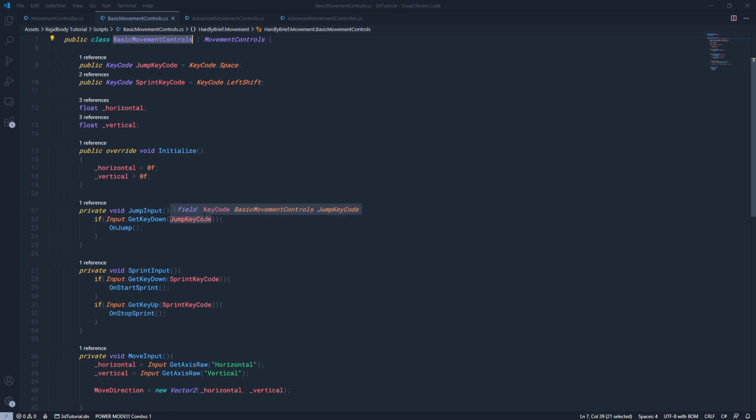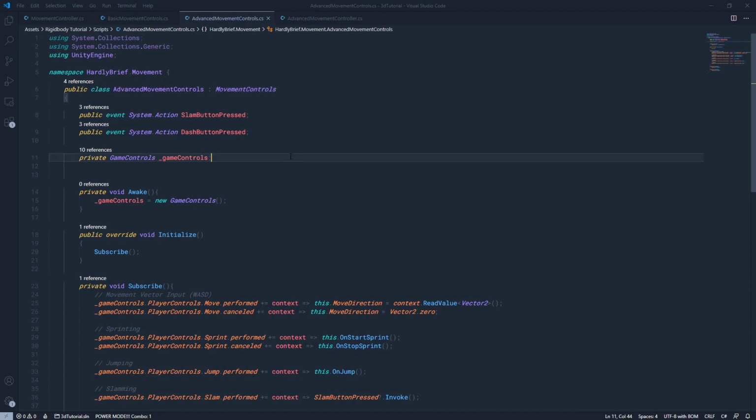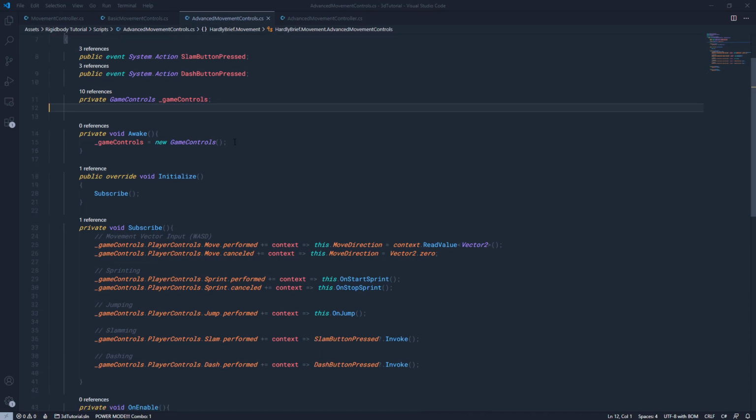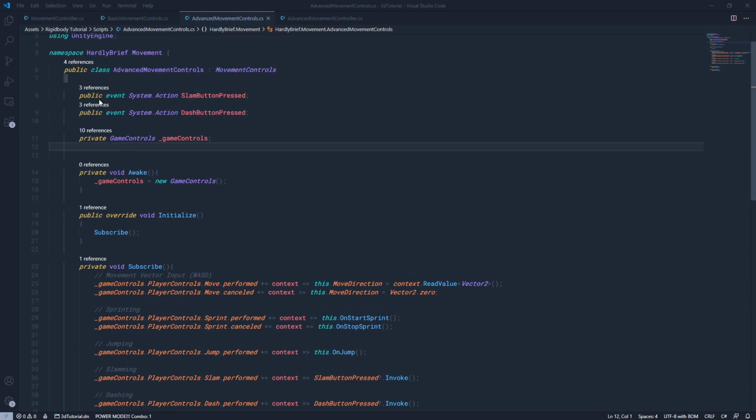So in this video, we want to add more to that behavior. So we're going to make another implementation of the movement controls class, and I've called it advanced movement controls. I'm going to walk through each line of this, and then hopefully you guys understand it. If you have any questions, again, leave them down in the comments below. But the first thing I have are two public events, and these are looking for when the slam button is pressed and when the dash button is pressed. And these fire when we perform those actions.